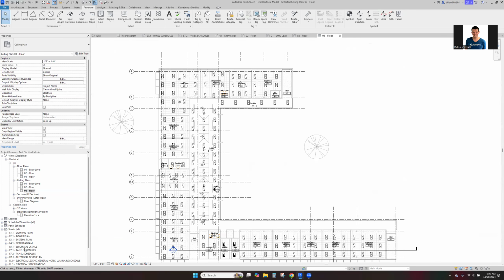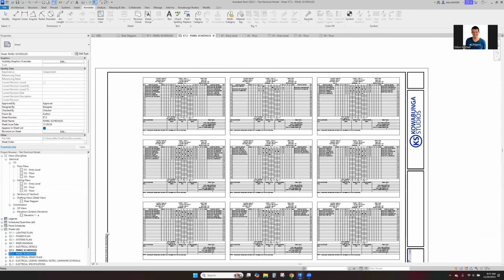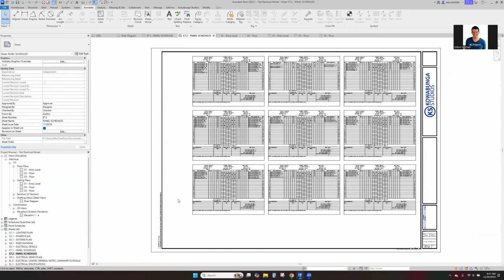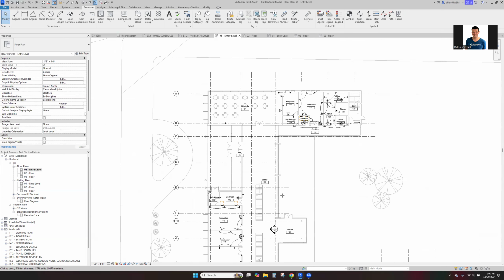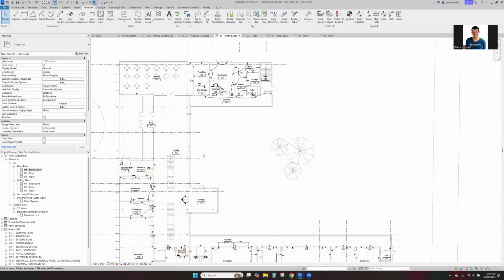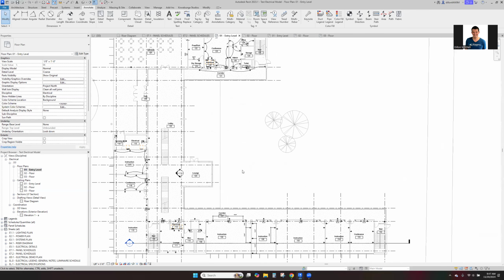We've circuited all the receptacles. We've created our panel schedules. We've sheeted our panel schedules in order, right? Left to right. We've circuited everything. We've named them. And really, I mean, you just got to start putting stuff on sheets, but it's all here, all ready to go, and really just saves you a tremendous amount of time. So that's a quick little walkthrough of the suite of tools here from Kowabunga Studios.